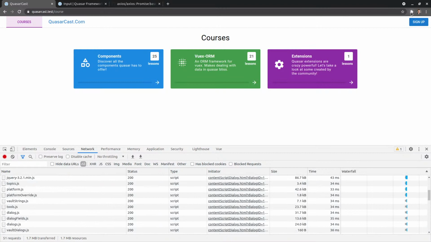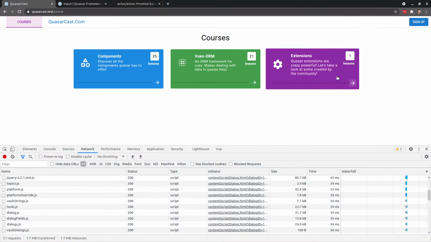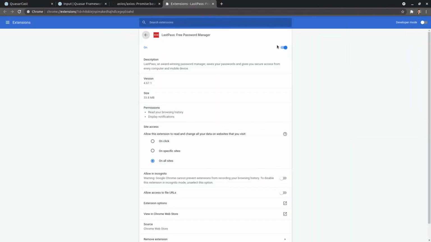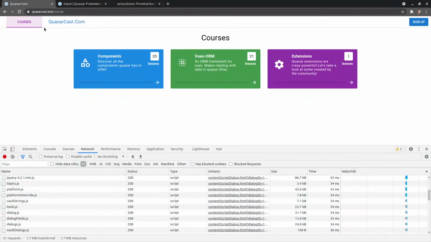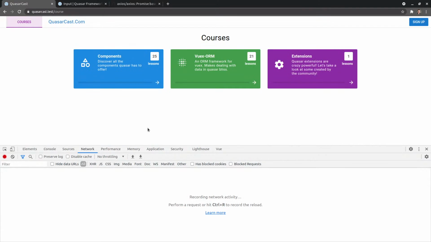Cool. Oh, I've got to stop LastPass. This is very annoying. So let's jump in there. Manage extensions. And you can leave me alone for now. All right, so, I've just refreshed the page. I've got to do this again now.